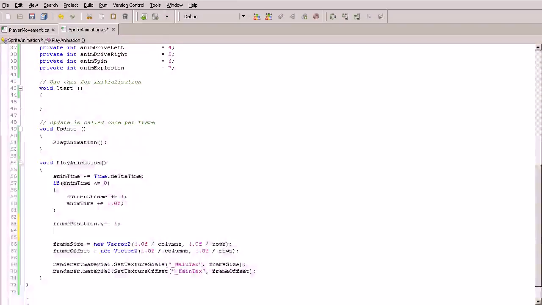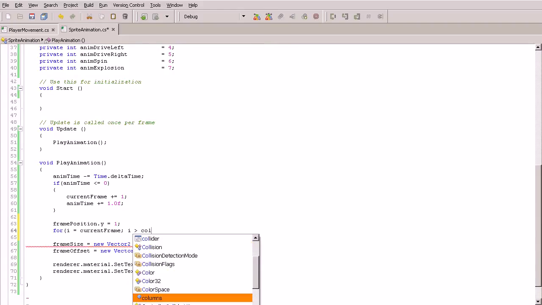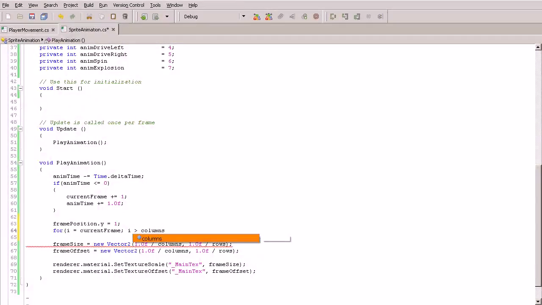So while this play animation function is running, we're going to have this loop running. And what it's going to do is it's going to search, and if we've hit the end of the columns, it's going to reduce the number of rows. So we're going to say for I, and we're going to set this equal to the current frame, so whatever frame we're on at the time. And then we're going to give it the condition, so if I is greater than columns, okay, so that's exactly what we said.